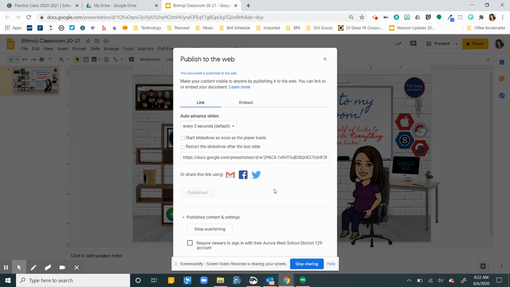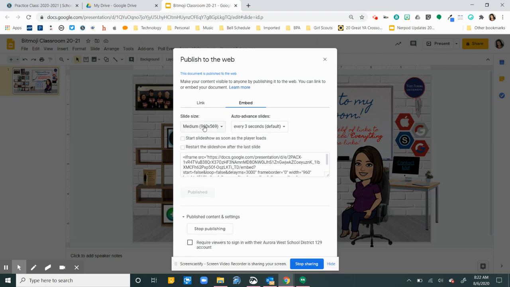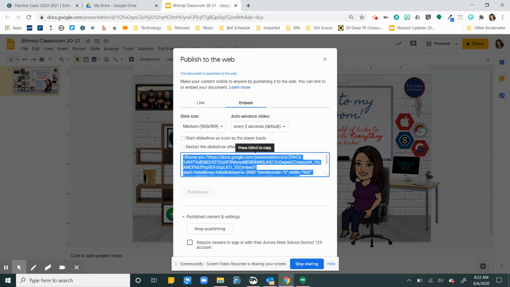So once you hit publish on here, mine's already published, so this button, rather than saying publish, says stop publishing. I'm going to go over here to embed. It actually doesn't matter here because I only have one slide. It's not like it's going to auto advance because there's nothing to advance. So I click into the actual embed code, which is right here. I just click once and it highlights everything. And then it gives me a little note that says I can do Control-C on my keyboard to copy it.